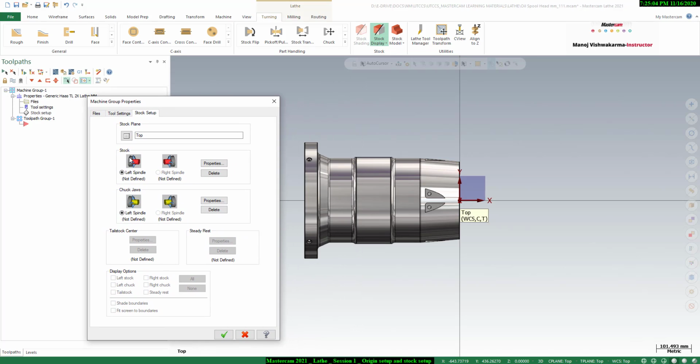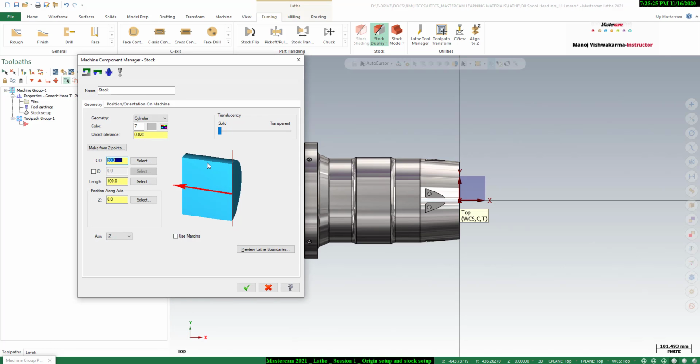Here first you have to define the stock, meaning you have to define the left spindle or right spindle. We will select left spindle, and here you have to define the chuck jaw, meaning which jaw you are using, you can define that here. First we will do the stock setup and spindle setup. Here we will select Properties, and it will open a new window.